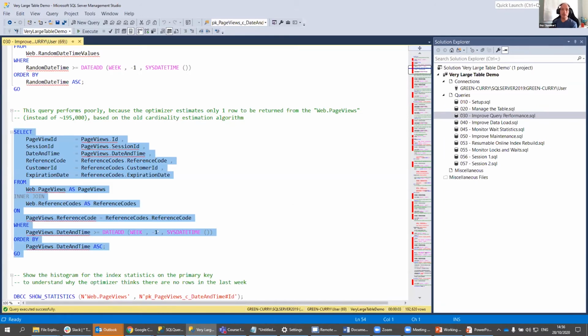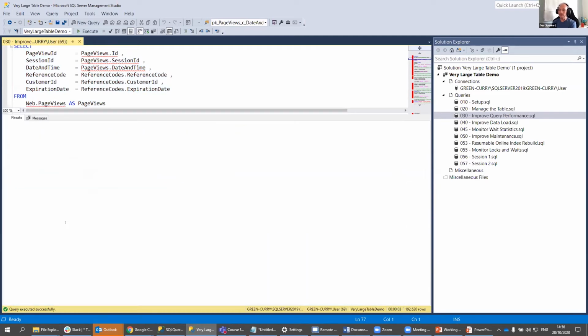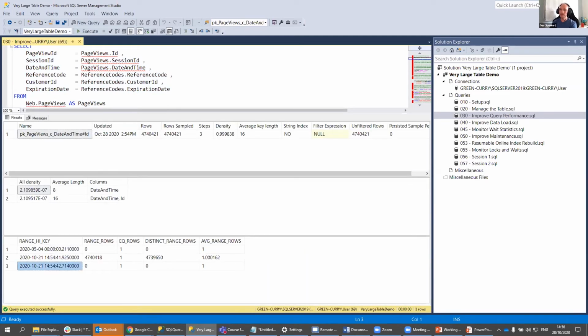Let me show you several approaches to solve this problem. First of all, let me show you the statistics, the histogram. As you can see, the last value in the histogram is last week, October 21st. And this is actually the problem.